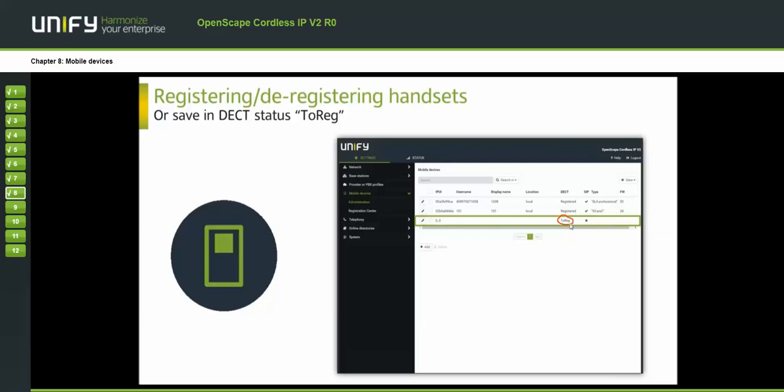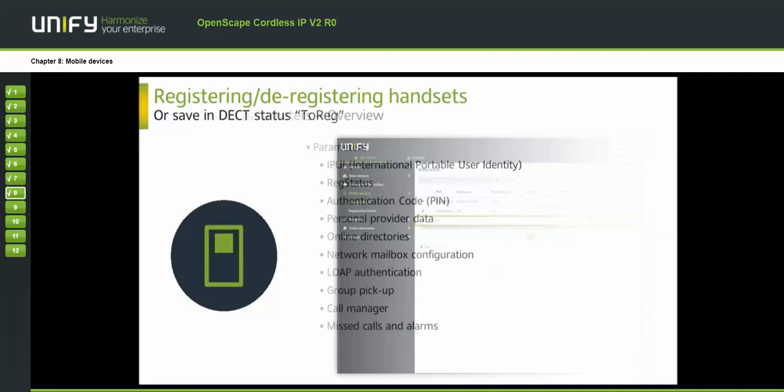Then mobile device call manager. Call manager means that calls are accepted directly via headset or via hands-free method, and in order to enable that for a mobile device, I have to turn the accept calls directly via call manager option on.